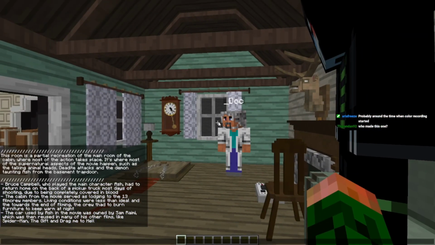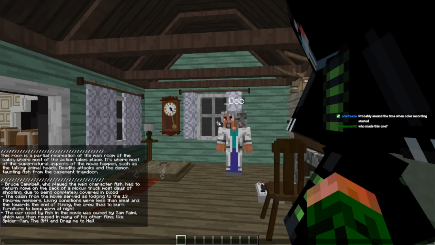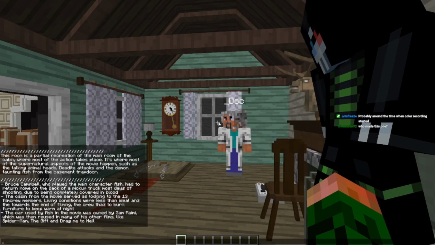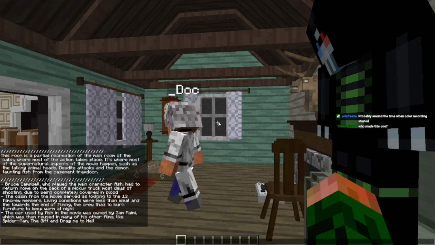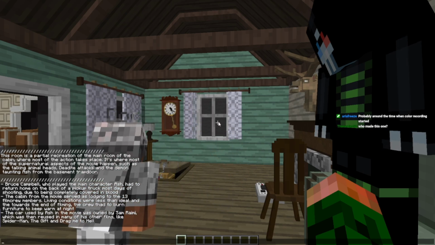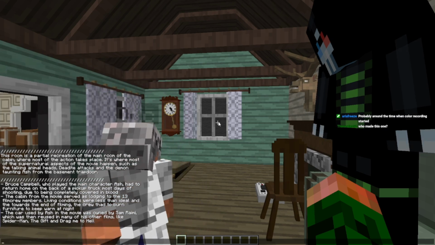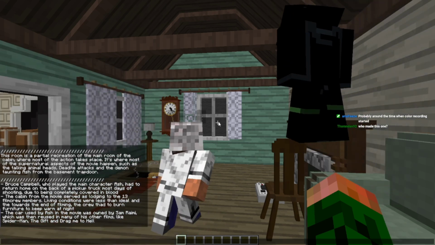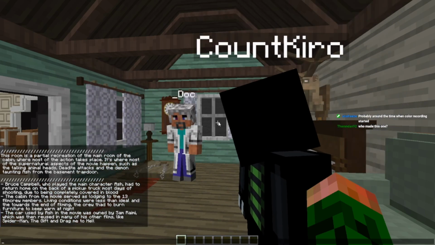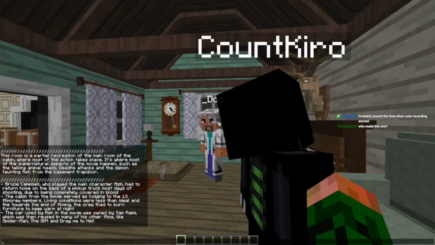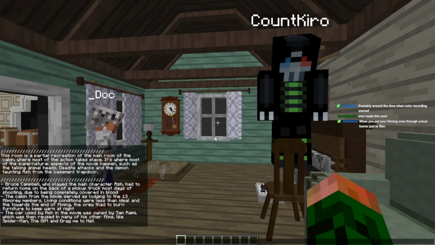Bruce Campbell, who played the main character Ash, had to return home on the back of a pickup truck most days of shooting due to being completely covered in blood. The cabin from the movie served as lodging to the 13 film crew members. Living conditions were less than ideal, and towards the end of filming, the crew had to burn furniture to keep warm at night. The car used by Ash in the movie was owned by Sam Raimi, which was then reused in many of his other films like Spider-Man, The Gift, and Drag Me to Hell.